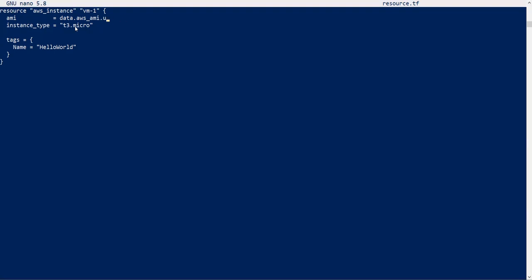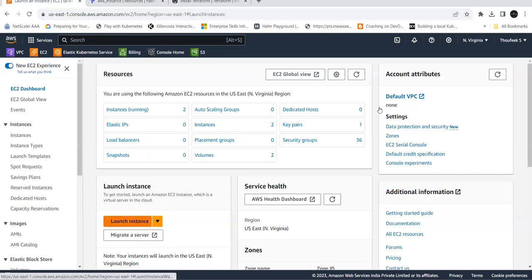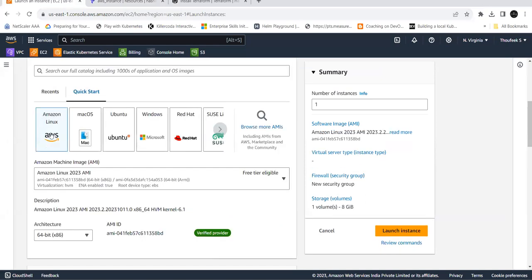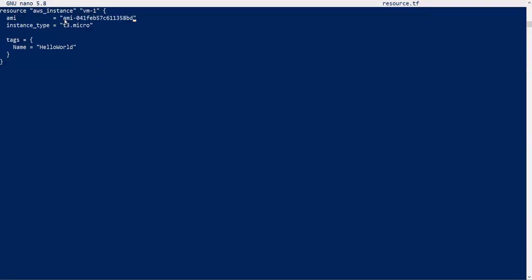What is AMI? Just go to the machine, launch machine. Then go to the AWS website. So this is the machine ID. Got it? Copy the AMI ID and paste it here. Then we need to choose the instance type.